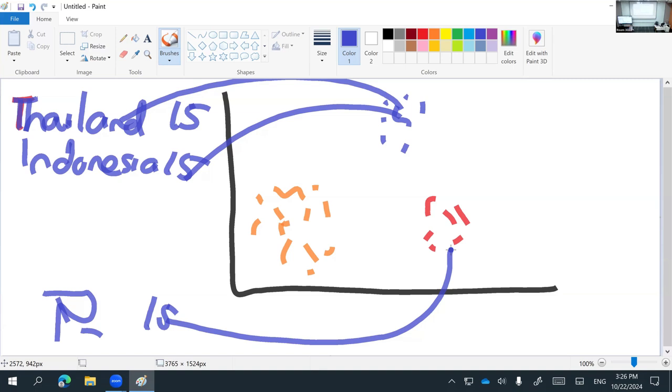So you can imagine, right? What kind of food do you like to eat? People who like to eat similar food will have representations A1, A2 that are close to each other.